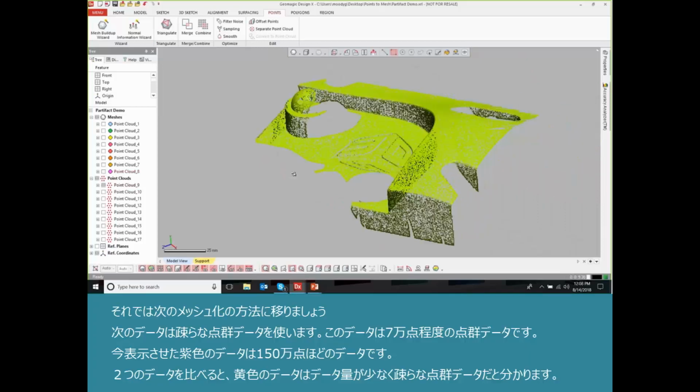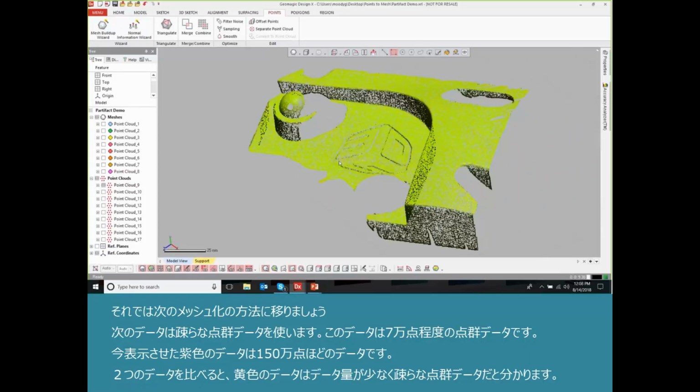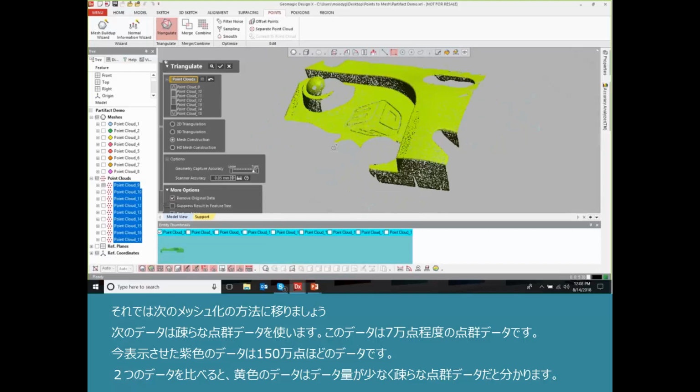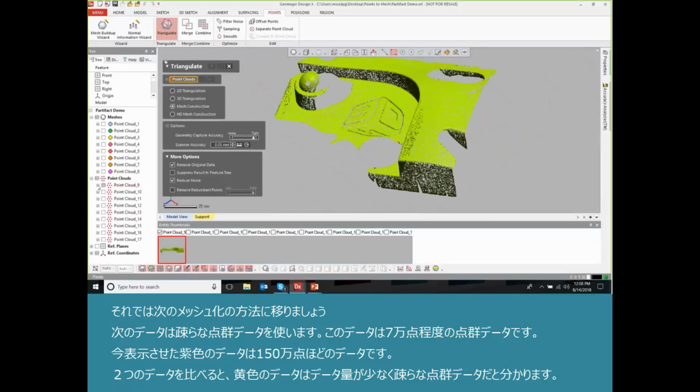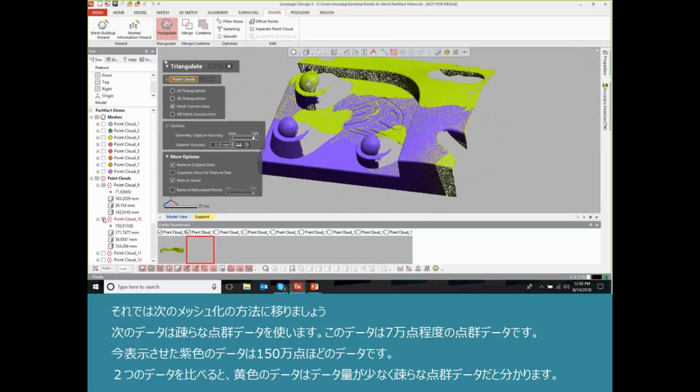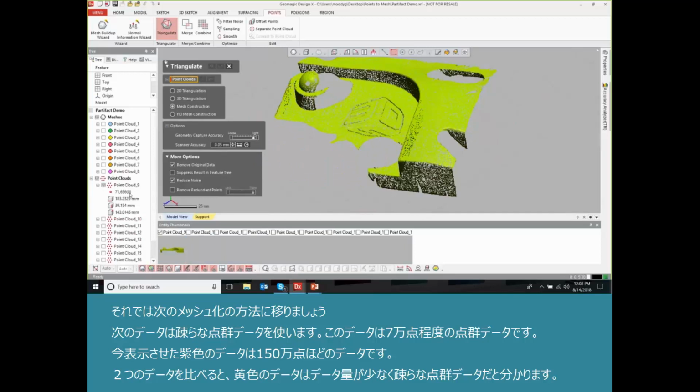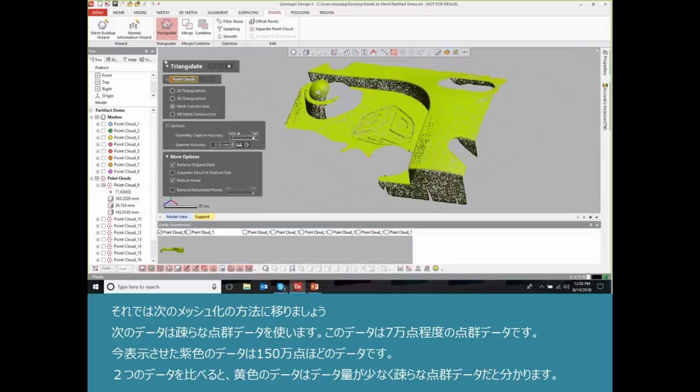So let's move on to our next method in triangulation. Here we have sparse data. And if I open up, I see that I have 70,000 points, 71,000 points, and my next point cloud has 150,000 points. So this is a pretty sparse scan set.